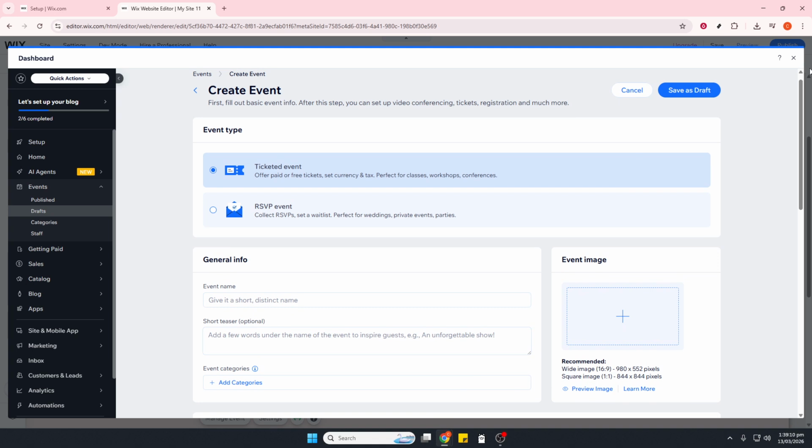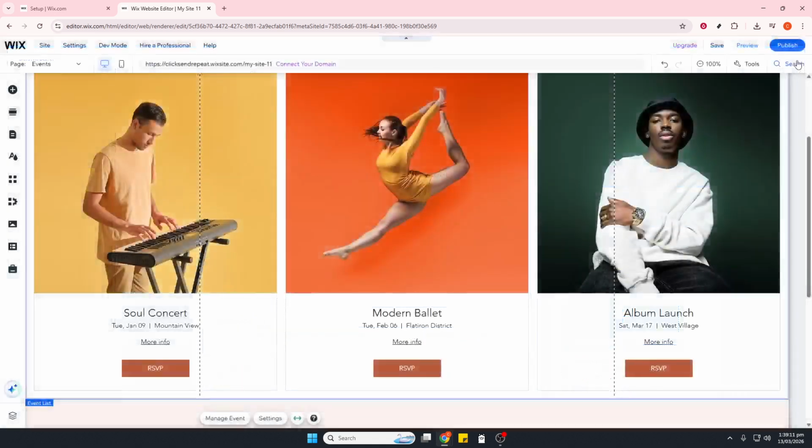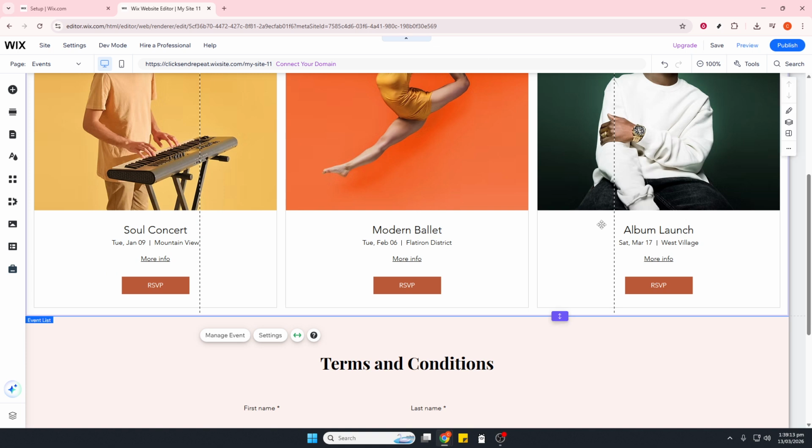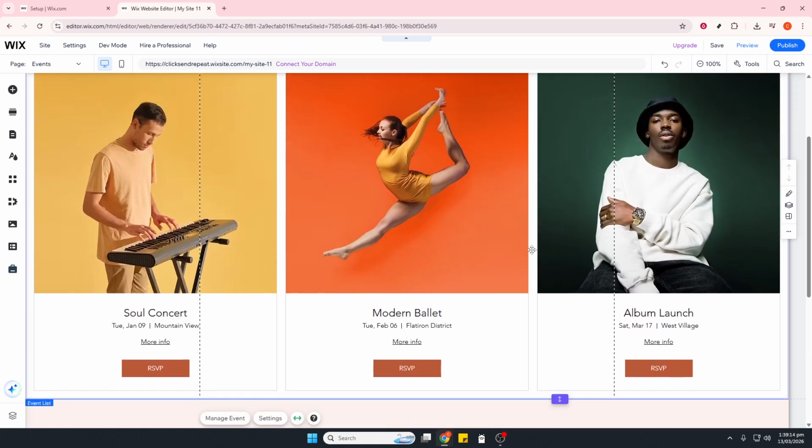Take a moment to review the layout and spacing so the calendar feels inviting and easy to scan. And that's it. You've added Wix Events, created and published your first event, and customized the calendar to fit your site's style.